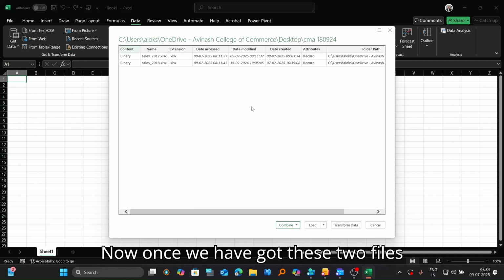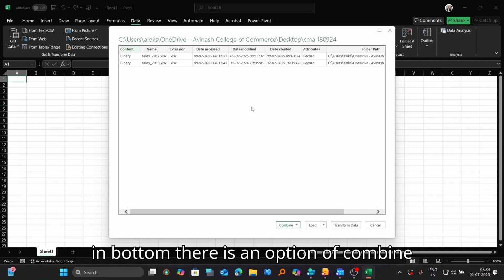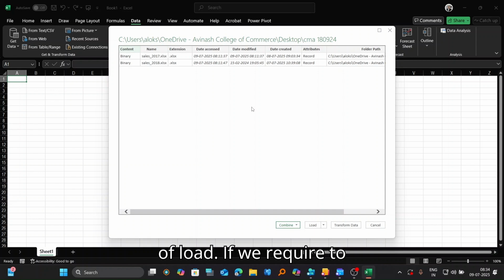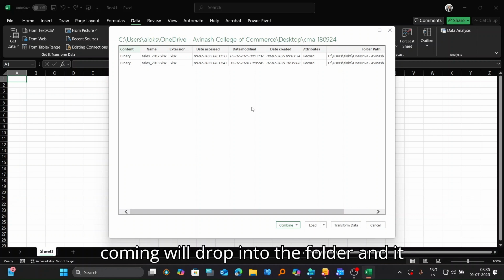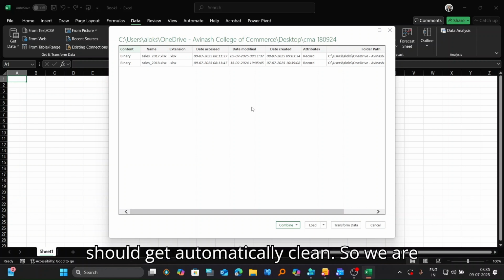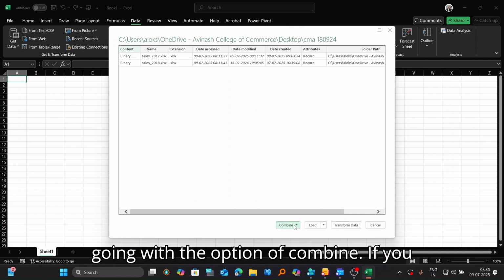Now once we have got these two files, at the bottom there is an option of Combine, Load and Transform. If our data is clean and doesn't require any cleaning, then we can directly click on Load. If we need to make some changes, suppose it's only one file, you can click on Transform Data. But in our case, we want to combine the files because hereafter whatever file comes will be dropped into the folder and it should get automatically cleaned. So we are going with the option of Combine.